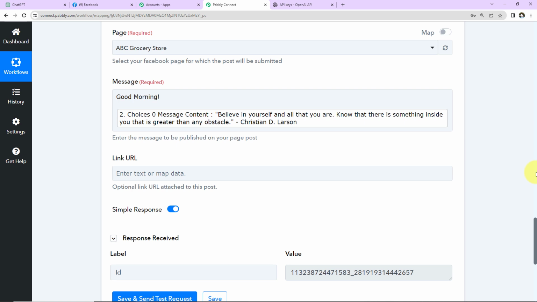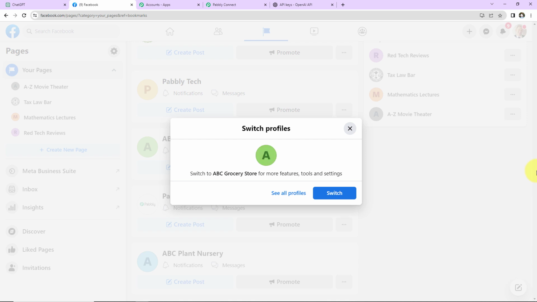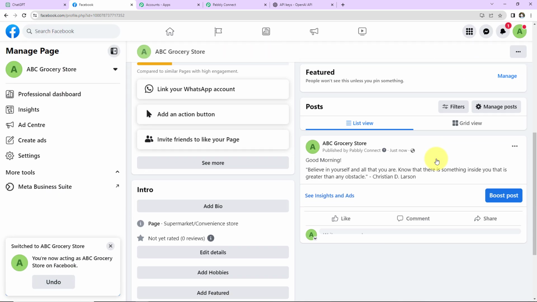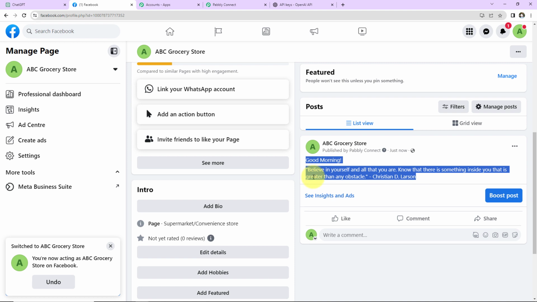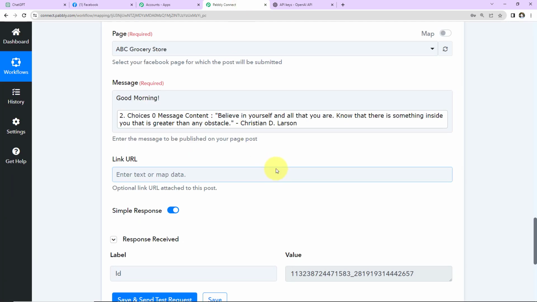And as we do that, here we have received the response according to which this particular quote must be shared on my Facebook page. Let's go and check the same. So here I'm going to switch to ABC Grocery Store. And as I scroll down, you can see we have received this message. So this basically means our integration is a complete success. Similarly, every morning, a random quote will be shared with your team through Facebook page. I hope this is absolutely clear to you.